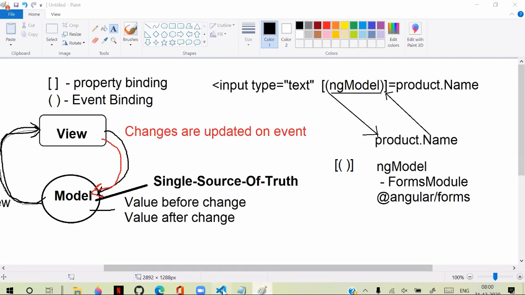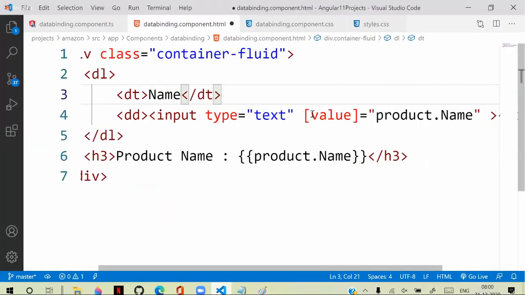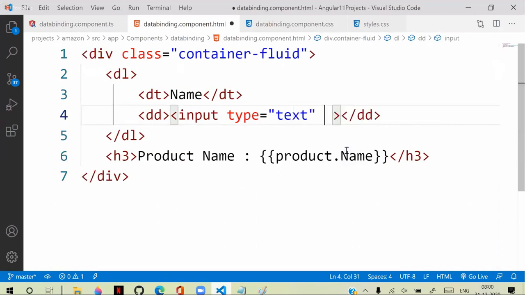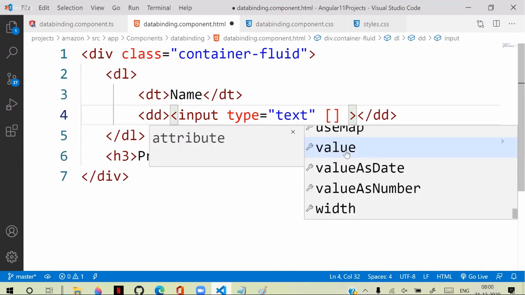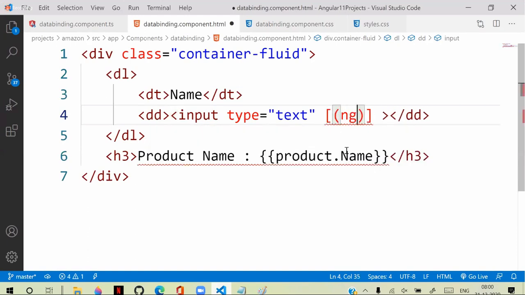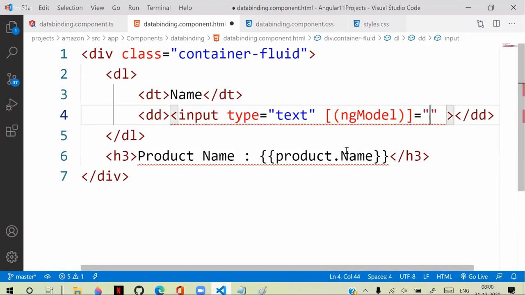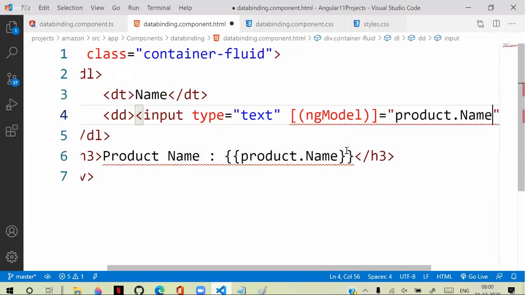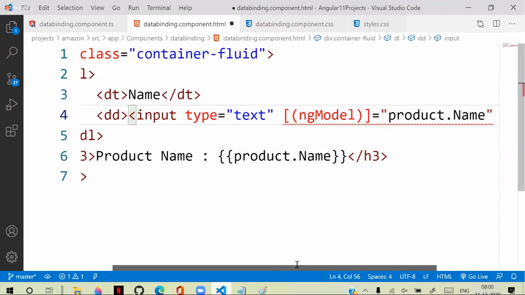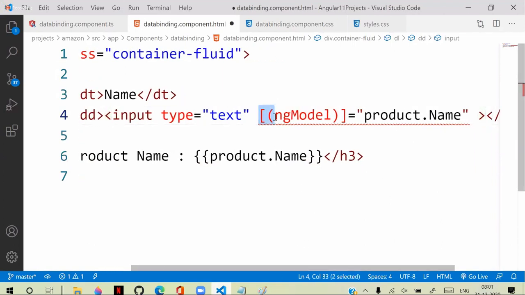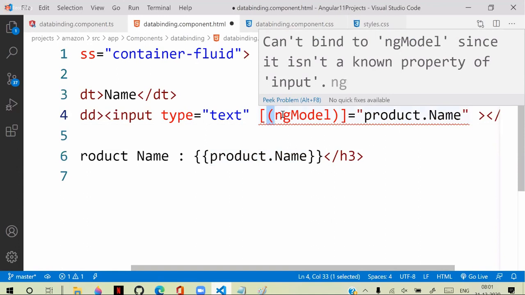Let's do that now. So this is value. This is not great. Why? Because it is only one-way binding. Now I am using a square brace inside the parenthesis and ng model, and to that I am applying product dot name. What is the meaning of these two characters here? The first one indicates I am using property binding. Through property binding, it will bring this value and show it. The second one, through event binding, will identify the changes in the value and update back.